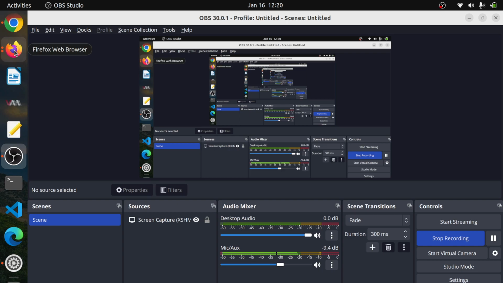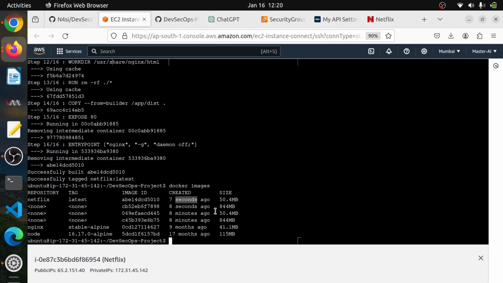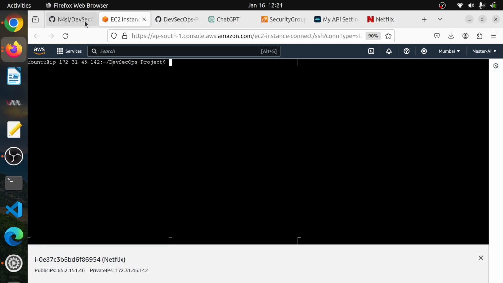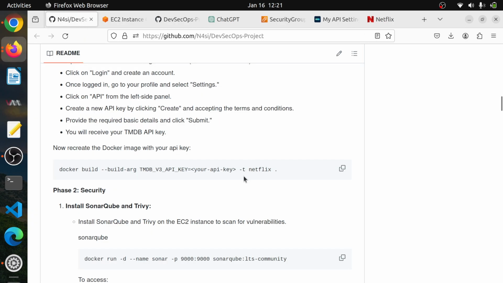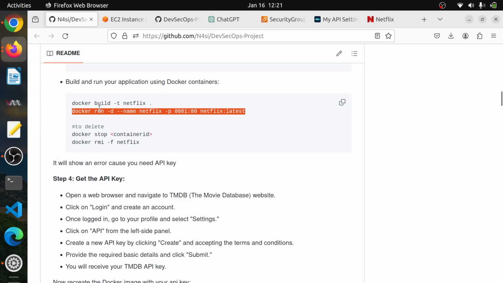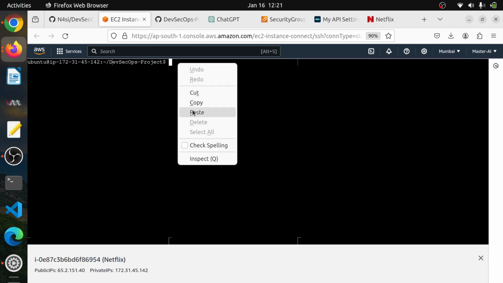Hi guys, so it is done. So if I do docker images, see, it just completed 7 seconds ago. So our image is here, you can see. Now we'll run the container command, and to run it again, I will use this command. We'll copy this and paste it here.